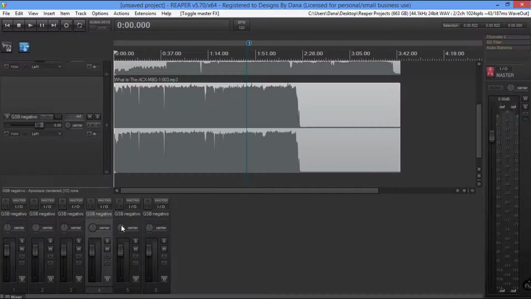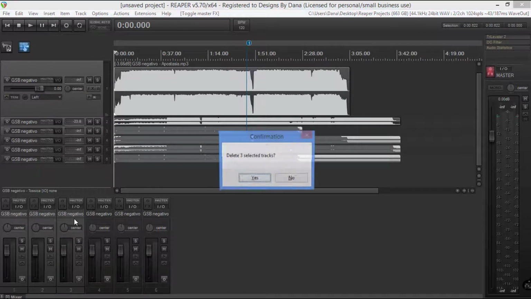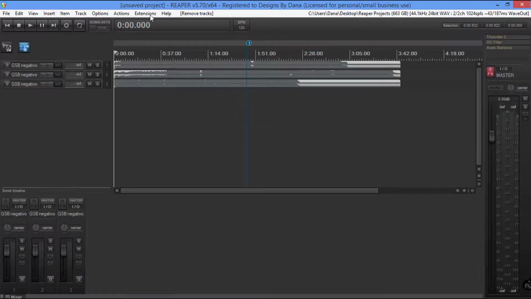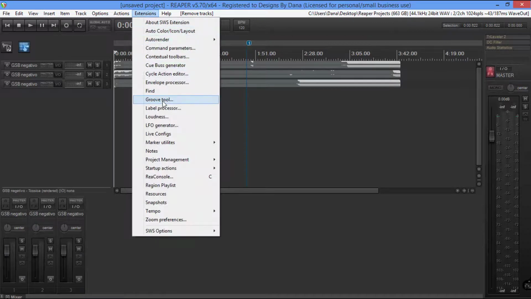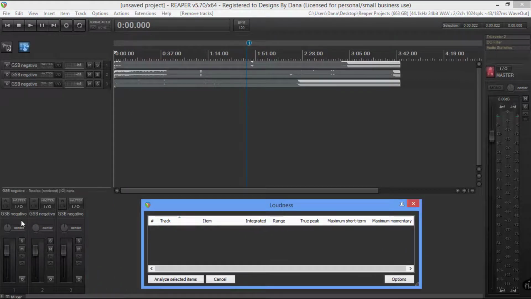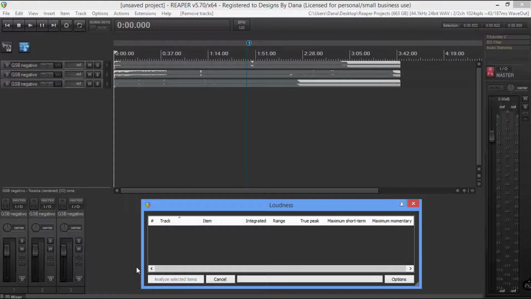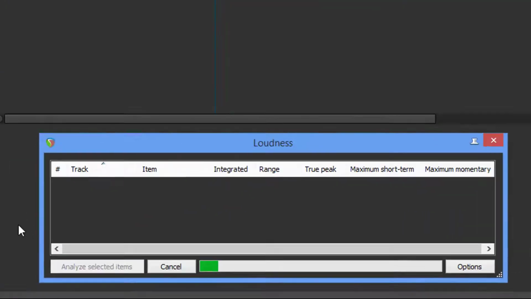Okay, guys, so now all these are done. Okay? So we don't need these 3 right now, so I'm going to get rid of these first 3. I'm just going to delete these tracks. Now I'm going to come back to the extensions again. I'm going to bring the loudness back up. Same thing, I'm going to click the one, control, left mouse click, highlight them all, and we're going to analyze these tracks now. Here again, it's going to take a second to do this, and then I'll be right back.